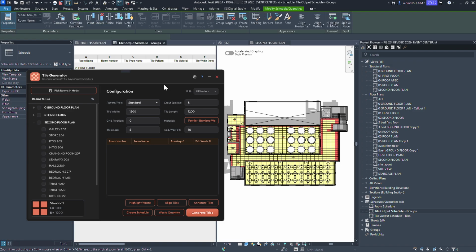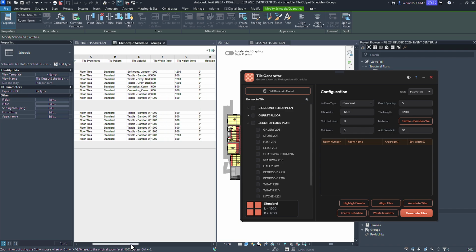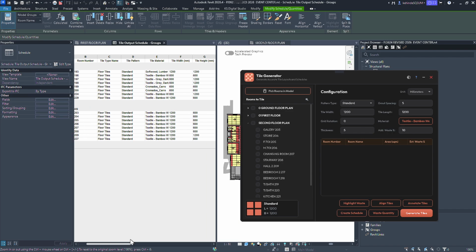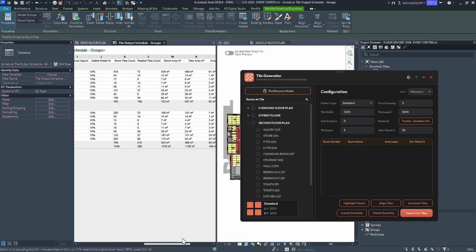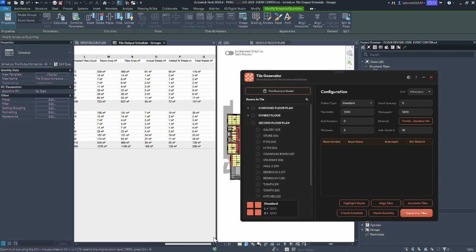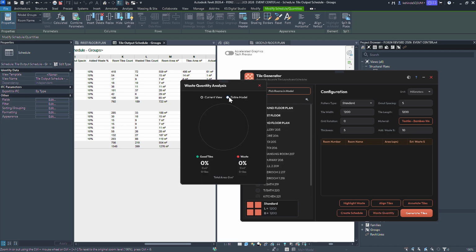For this one in particular, you can see the level that each of these floor elements belongs to, and it's well arranged based on their room number. It tells you the tile type name and also the tile pattern, tile material, and gives you tile width, tile length, and then you have your other parameters like how many tiles are in the room and what have you. So you can see the total values at the bottom there. And if you're going to correlate with what you have, click on entire model.